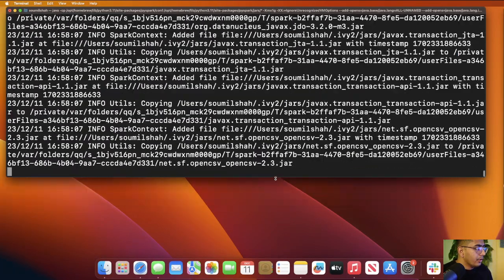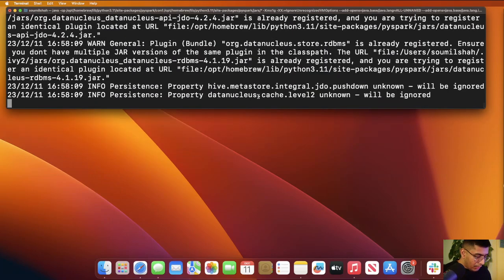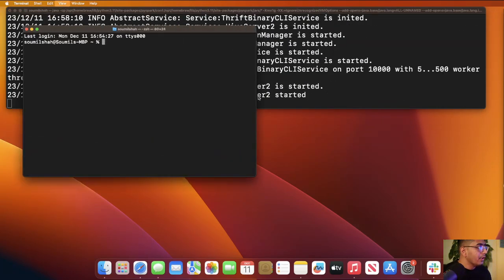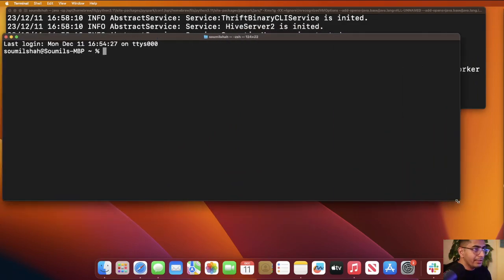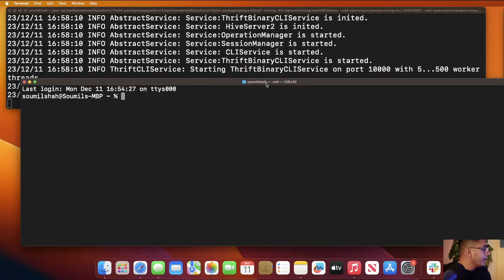Okay, so I'm gonna collapse this. Now, what I will do is I'll open up one more terminal. Okay, and I wanna show you over here how easy it is. So I'm gonna open up my terminal over here. And now we can connect that through Beeline. Okay, so now let me show you that process.